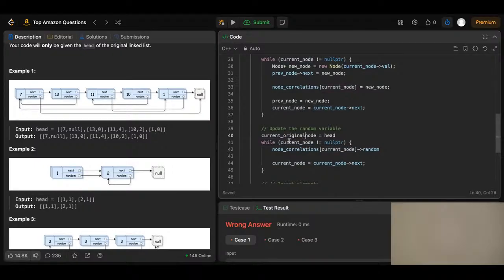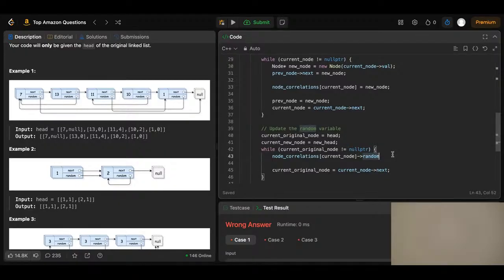current original node and current new node equals new head. Okay. So then, let me set this up. Current new node. Current new node. Okay.